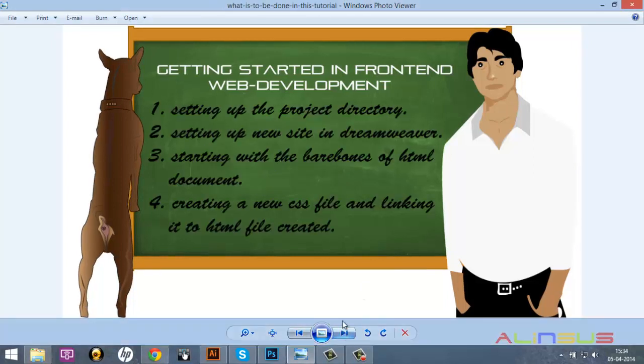In this tutorial, we are going to discuss the following topics. Number 1, setting up the new project directory. Number 2, setting up the new site in Dreamweaver. Number 3, starting with the bare bones of an HTML document. Number 4, creating a new CSS file and linking it to the HTML file we have already created. Okay, so let's get started.